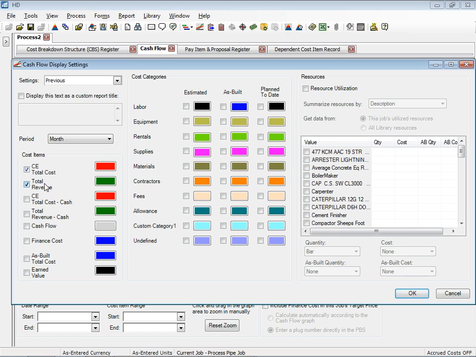Okay, there's lots of other things we can look at in terms of once the project gets underway, let's graph our as-built costs as well. Let's graph our earned value. We can even calculate finance costs for you based on surplus and shortages of cost versus revenue. We can graph each cost category.